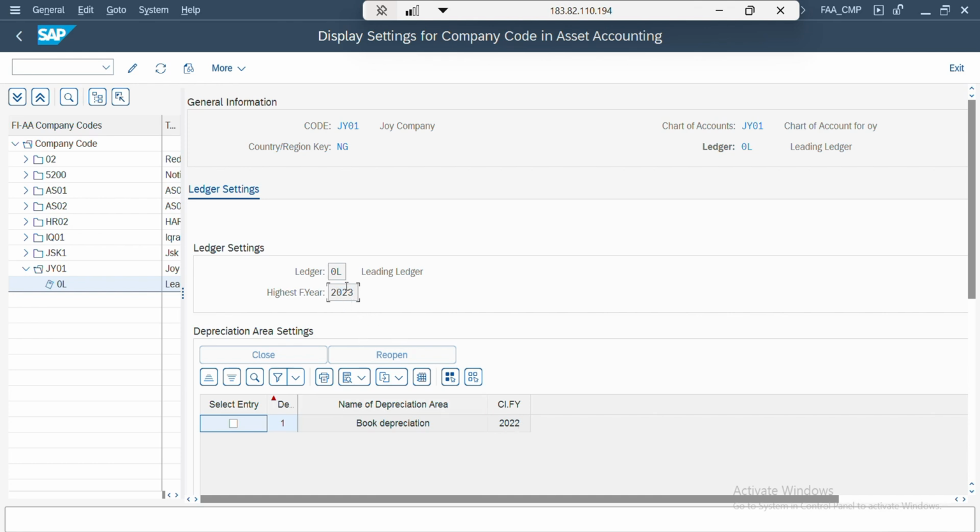How can you close to an asset when the fiscal year is in 2022? So we need to change the highest fiscal year of the asset to 2024. And how do we change it? First of all, we need to close 2023 and then open 2024. That's the process. We need to close 2023, just like we did here. We closed 2022 and then opened 2023. So we need to close 2023 and then open 2024.